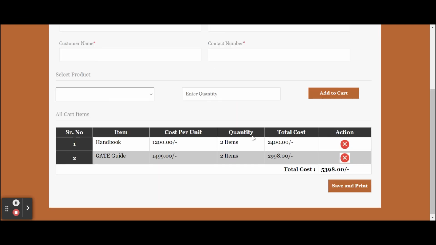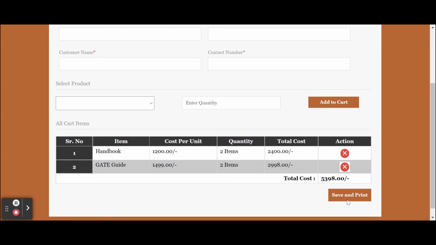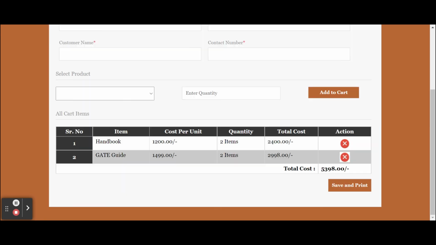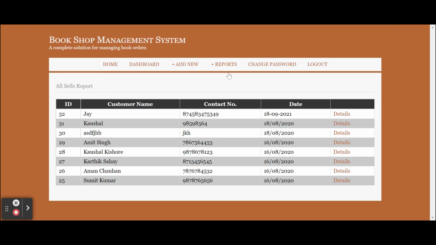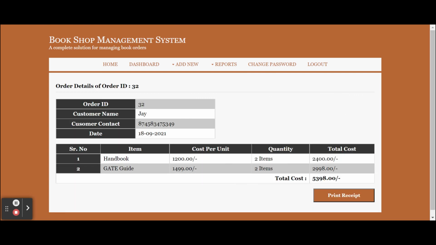Once you complete all of the operations, just click on the save and print. Once you click on the save and print, your data will be saved and you can print it also, right? So this has been saved. Once it's saved, then you can see it in the sales report, right? This is the sales report here.